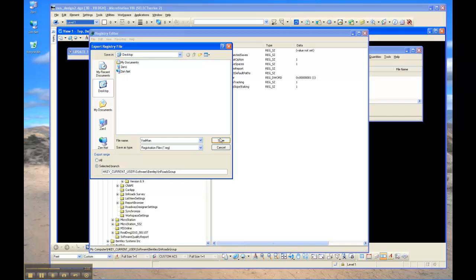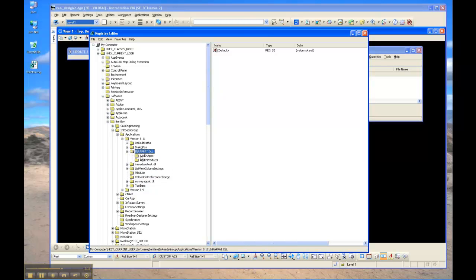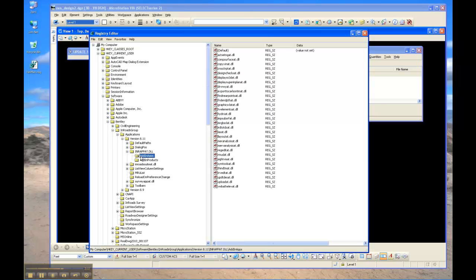Drilling a little bit further under Applications, the version that you're using, you'll see a folder here for InRoads, InRoads Suite, InRoads Survey, whatever applications you're running. Under InRoads, and under each of these, you'll see Application Add-ins. These are the settings for the Application Add-ins. Export these keys out.